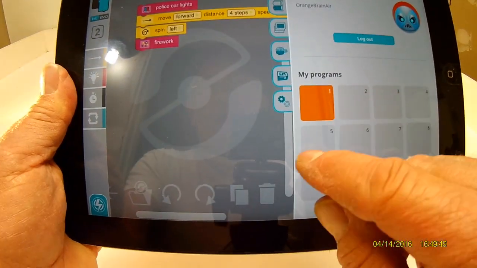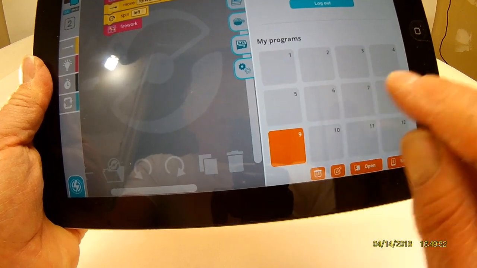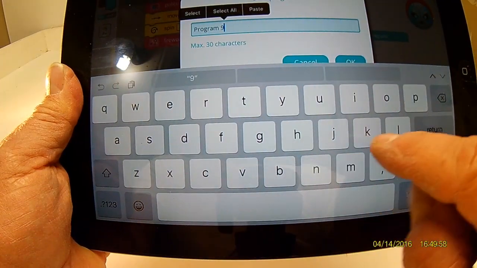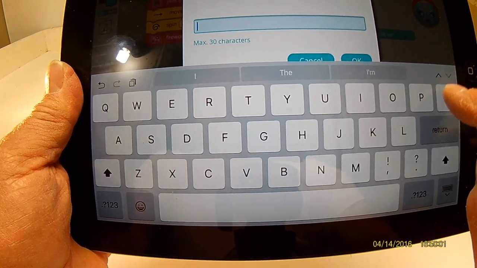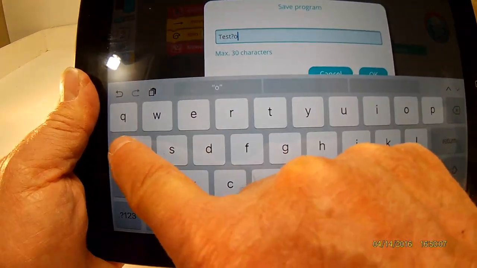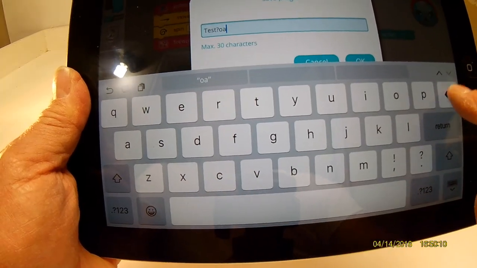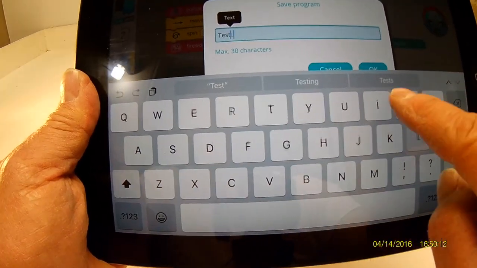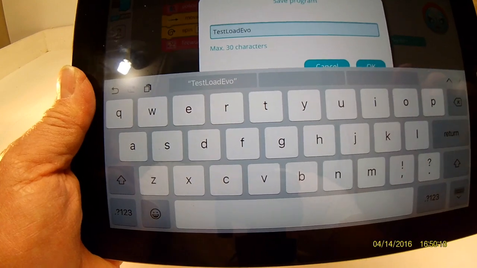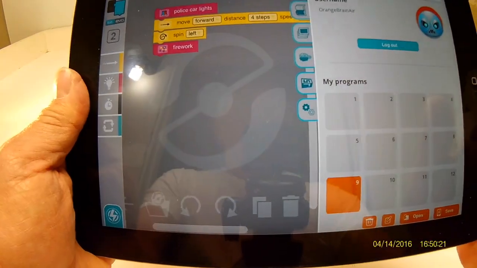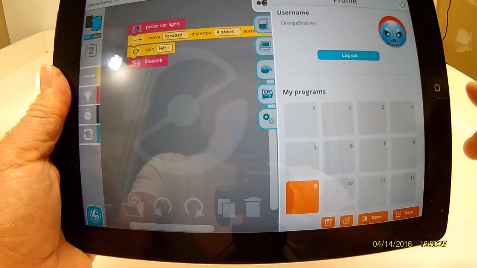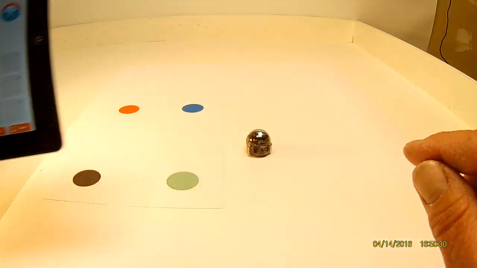So I'm going to save this program as program 9, and I'm going to call it test load. I misspelled it. Test load Evo. Okay, and then I'm going to hit OK. Program was saved to my programs. That's number 9. Okay.